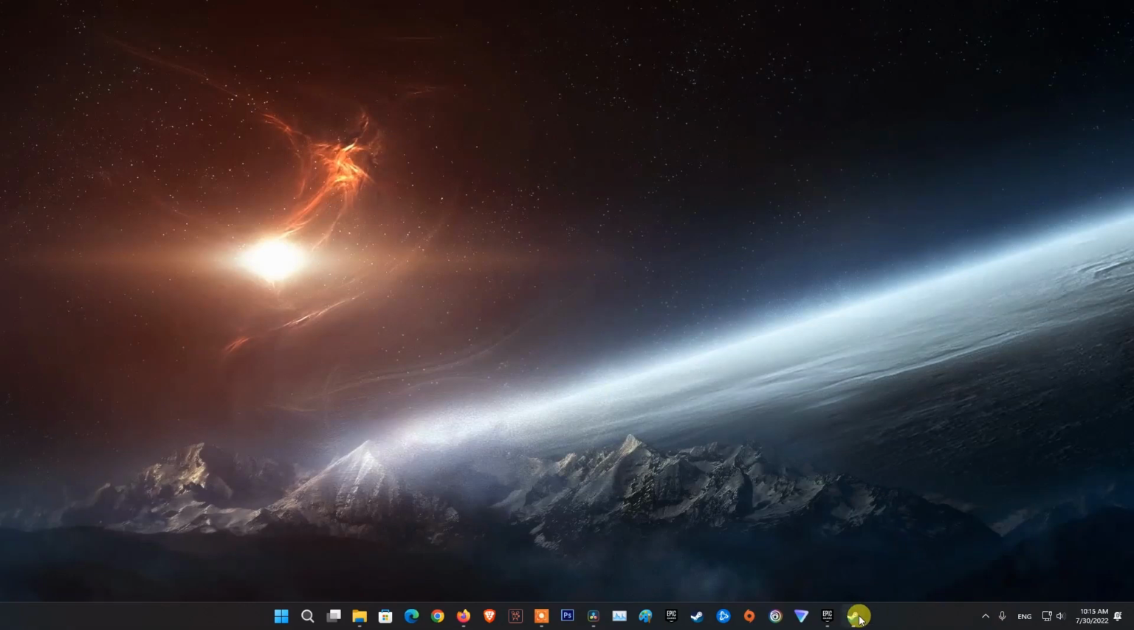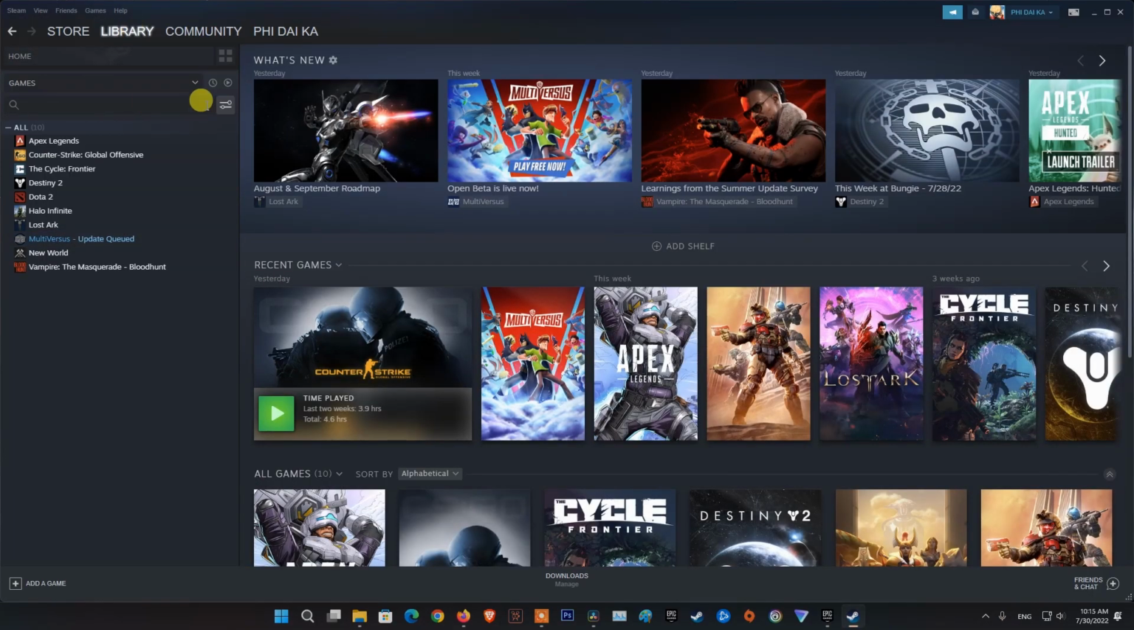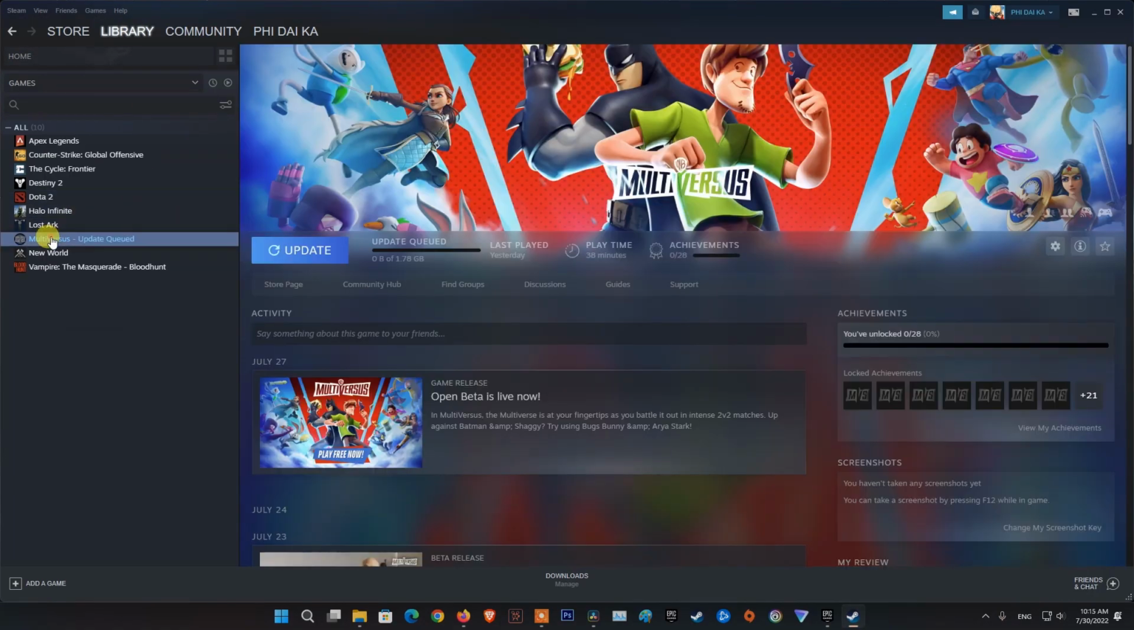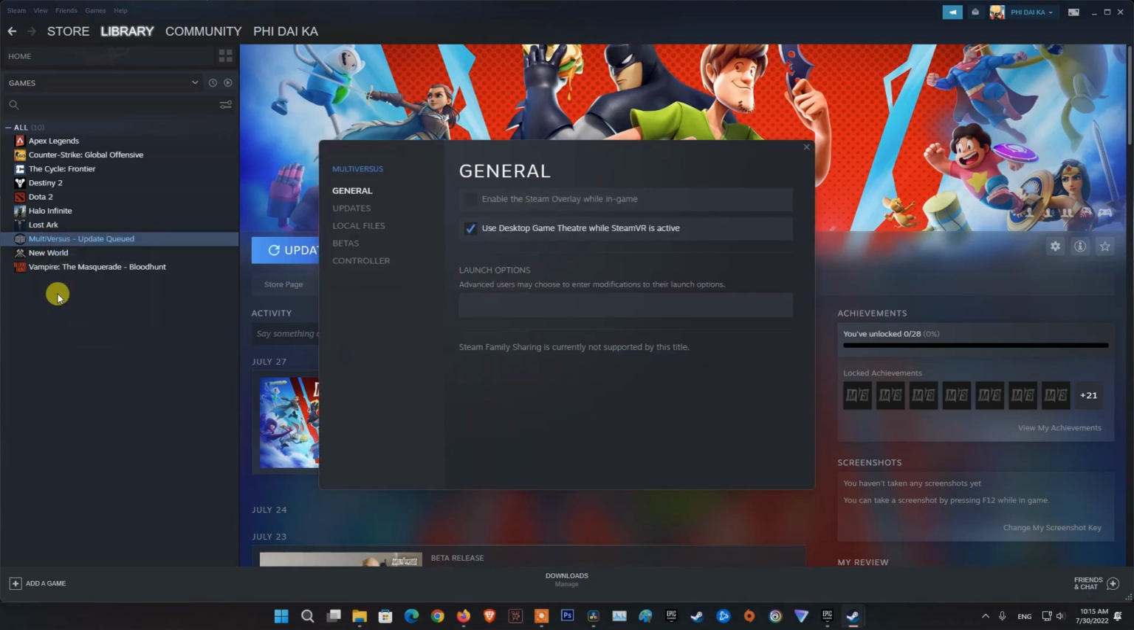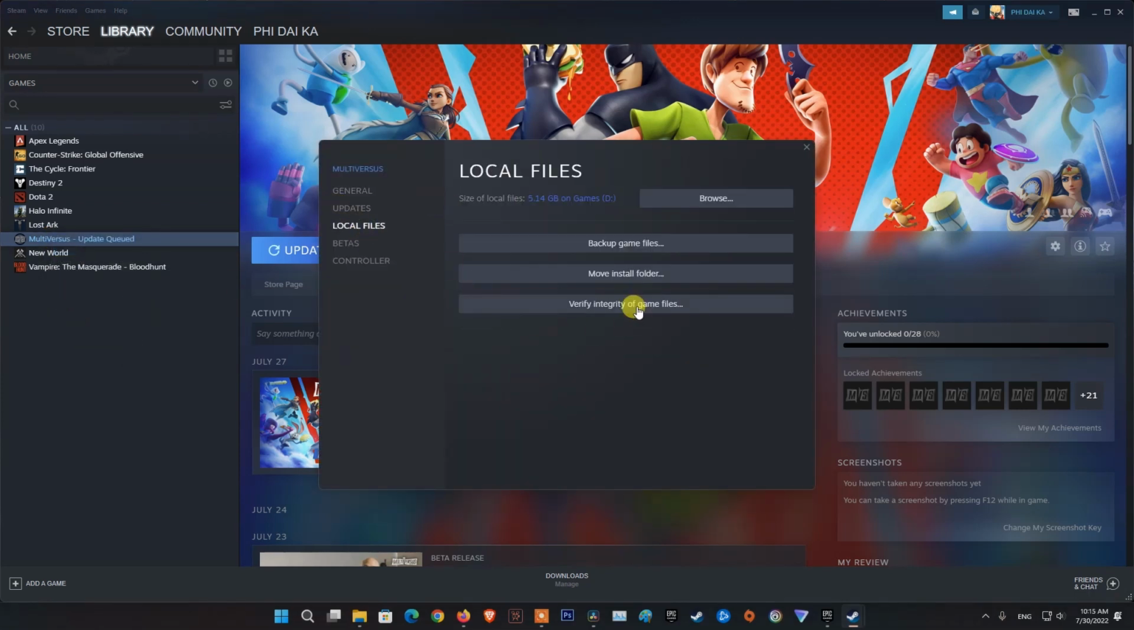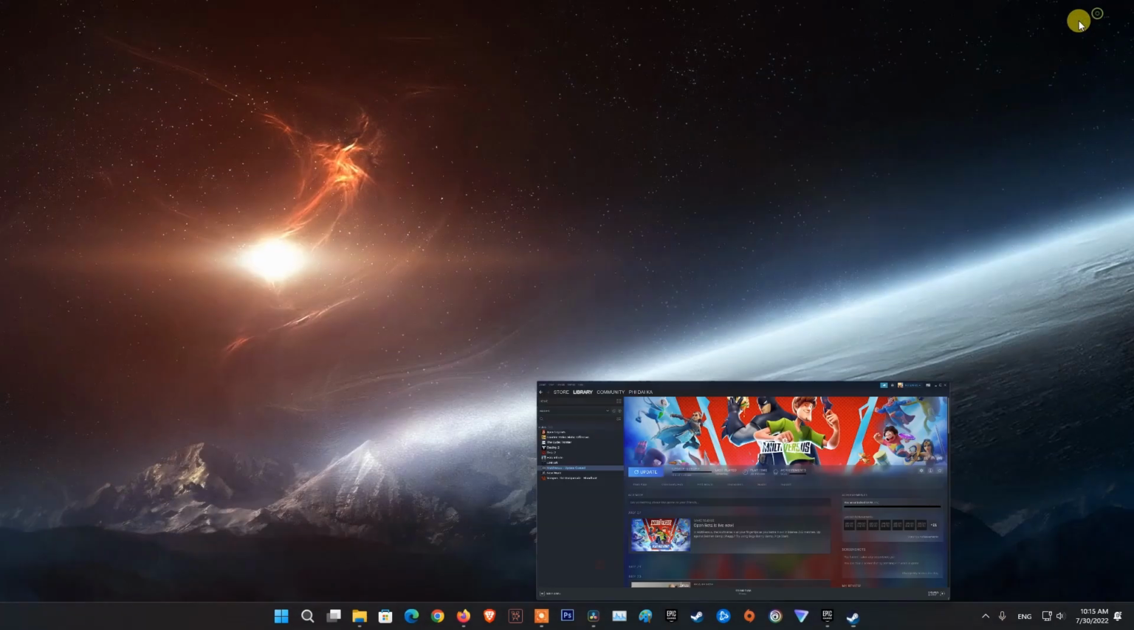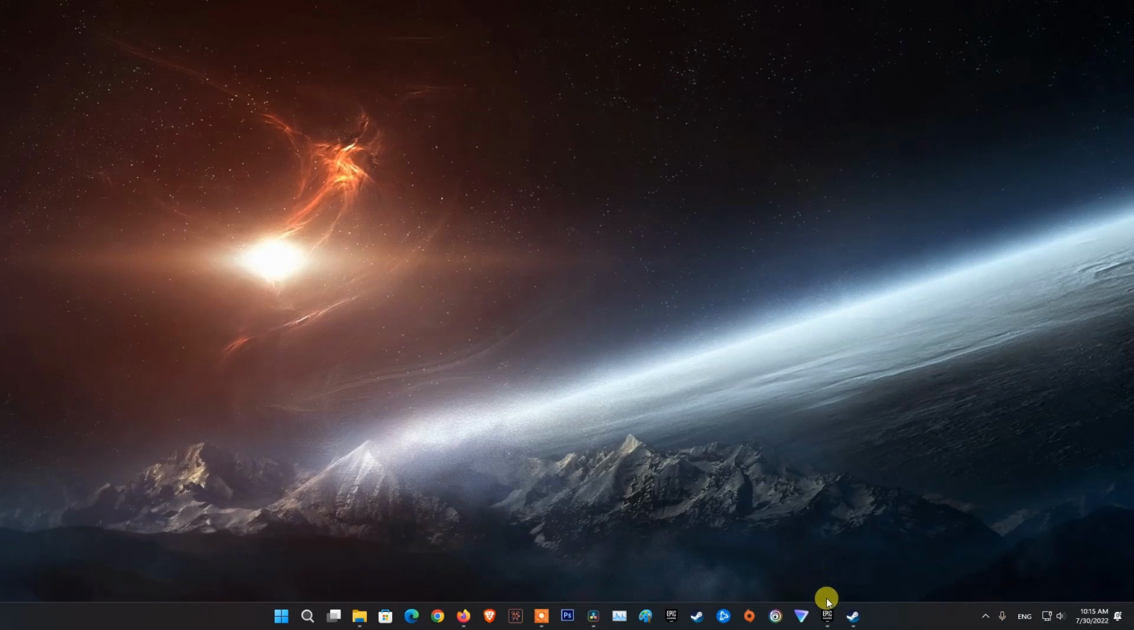Method 2. Verify game files. Maybe some files of the game are corrupted. Once you verify the application, it will get rid of any corrupt data on your device, and replace missing data. On Steam. Open Steam, then navigate to Library. Now, right-click on MultiVersus, then select Properties. Next, select Local File, then choose Verify Integrity of Game Files. Once done, try play the MultiVersus game again and check if the problem is fixed.